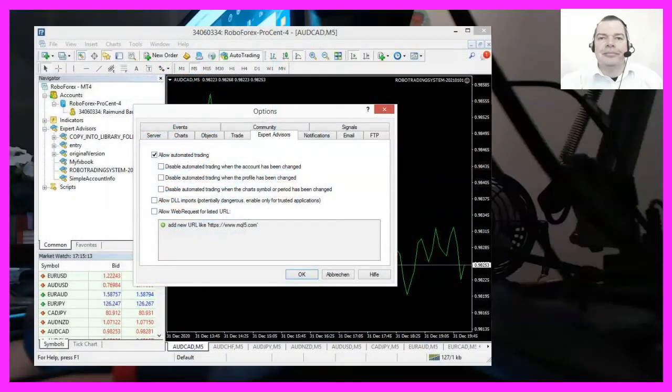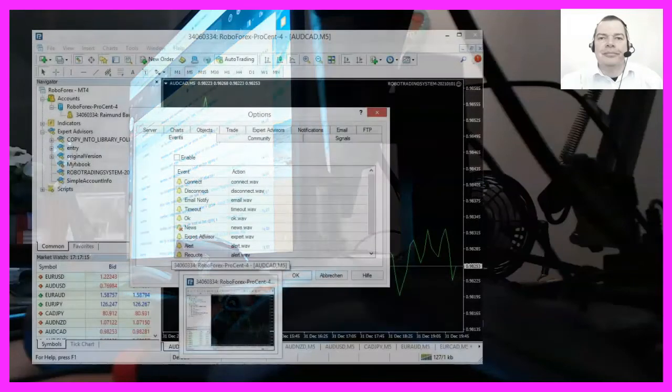To allow automated trading you need to go to Tools, click on Options and enable the setting that is called Allow Automated Trading on the Experts tab. I would also recommend to disable the annoying sounds. That can be done after clicking on the Events tab.